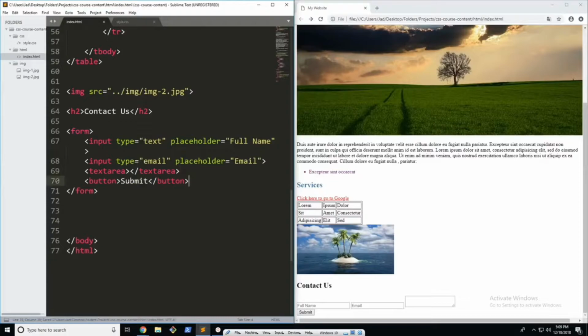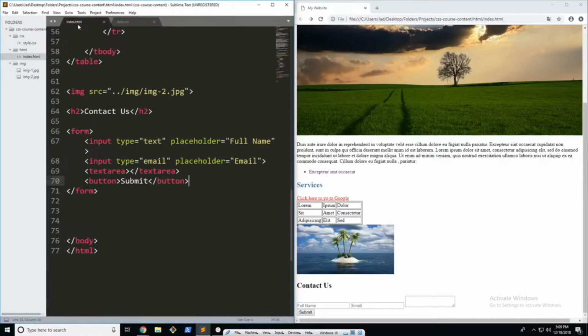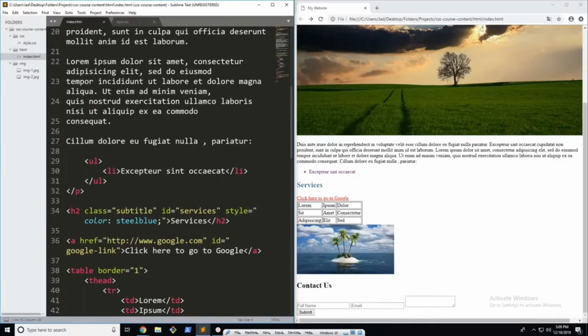All right, let's move on to the next one. It's called the child selector. So this is probably the most basic out of all of these advanced selectors, and pretty much what it is saying is every single child of a certain element. So I'll give you an example here. We have an LI and a UL.